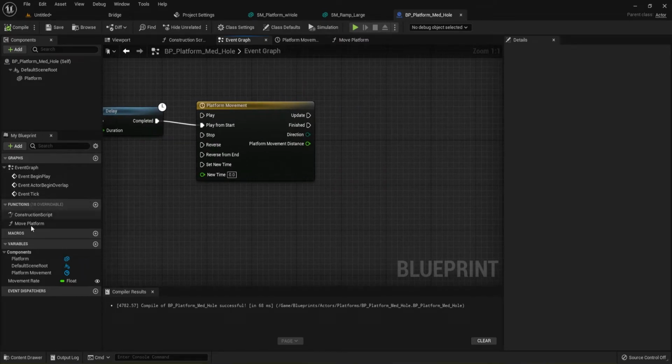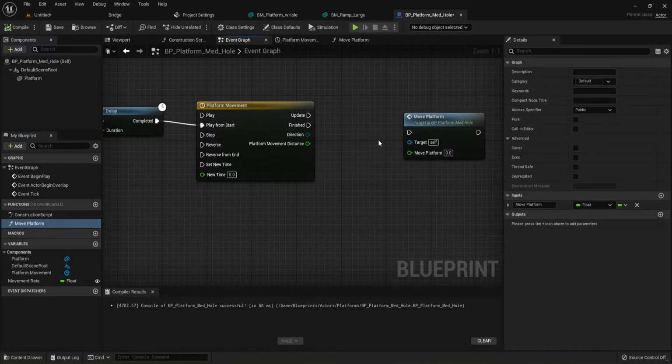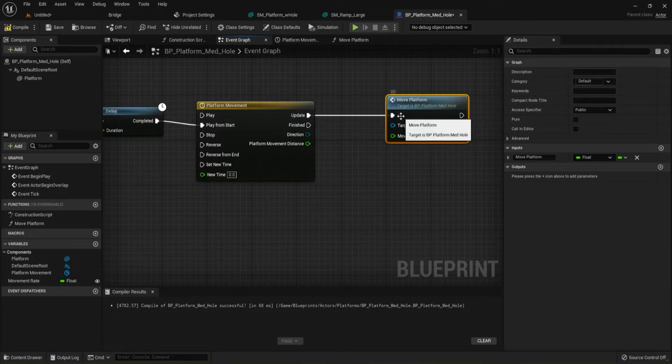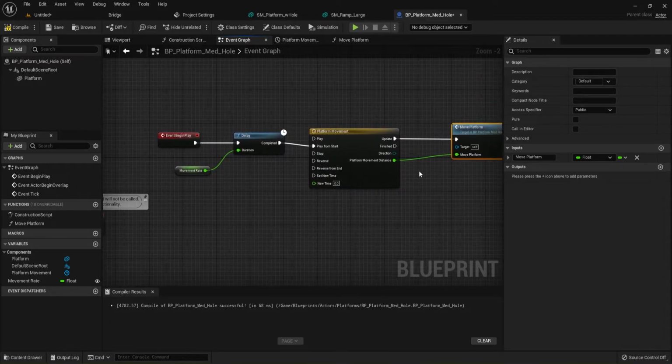and pull out our move platform function. Okay, and we're going to go from update into here. Make sure it's update into the move platform, and we're going to take the move platform distance and put it into move platform. And just like before, when it's finished, we want this one to actually run its course. We want the whole animation to happen before it goes back and resets. So we're going to go to finished, over to here.